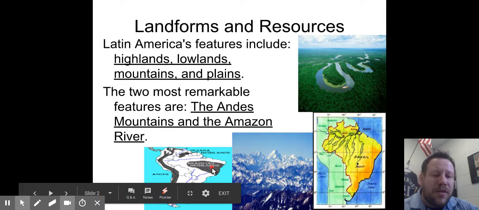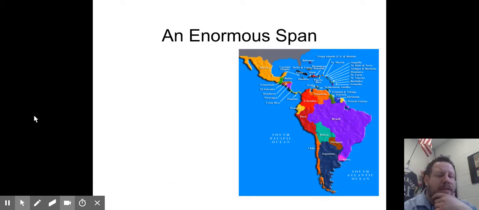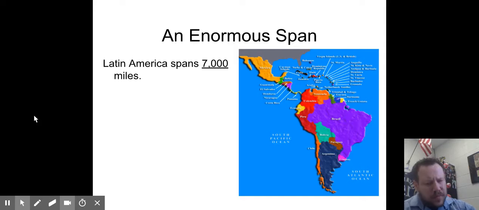You also have a lot of really big rivers, the biggest one, of course, being the Amazon River that runs right through northern Brazil. One of the largest rivers, second longest river in the world, and largest by volume in the world as well. And going forward here, obviously, we talk about how big this place is, a very enormous span of area. Latin America from tip to tip is 7,000 miles. That's a good number to know.